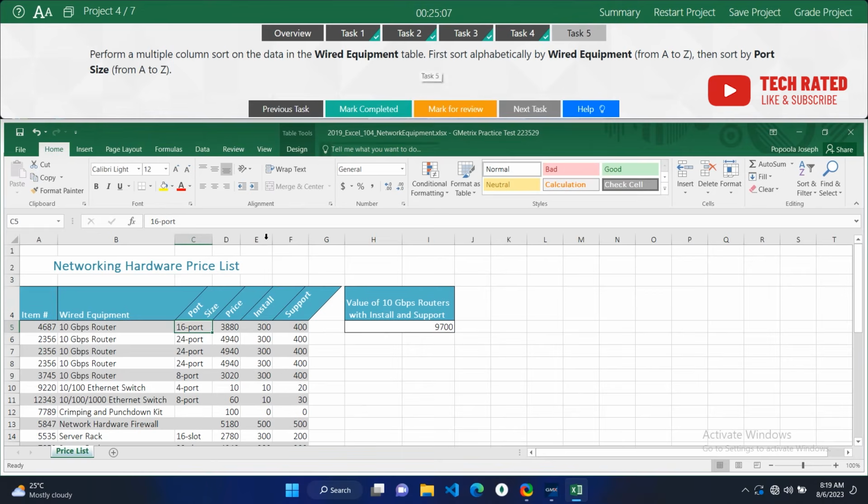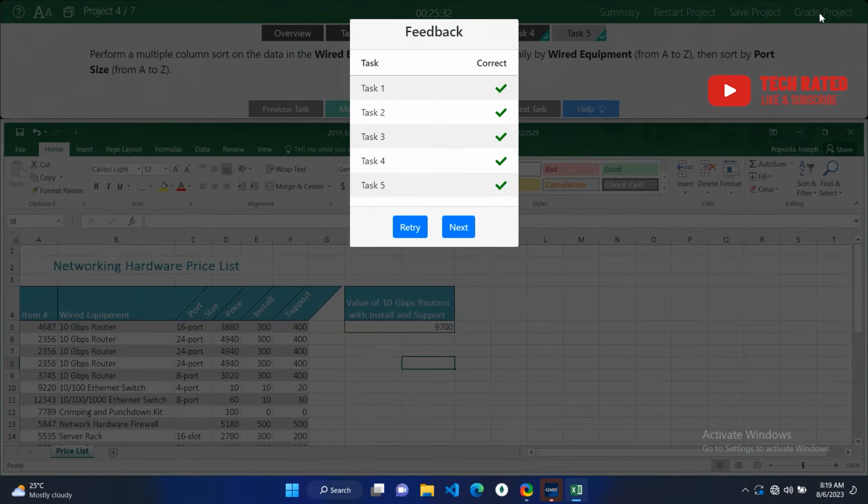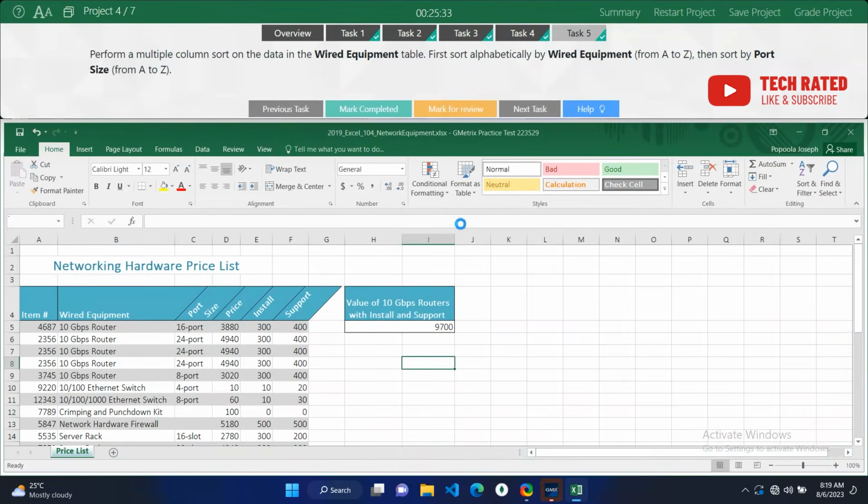If you want to do this custom sorting, make sure you click this empty area first. This area was empty before. Click it first before you go to sorting and custom sorting. If you click an empty area outside, this window will not work. So mark completed, and we're done with project 4. Grade your project, and let's see how we've performed. We got all the questions right. Move on to the next task.